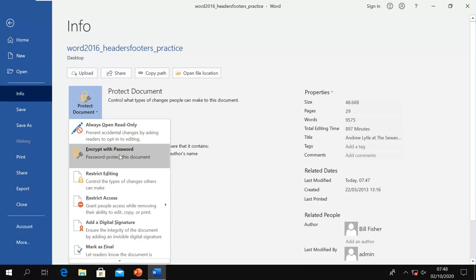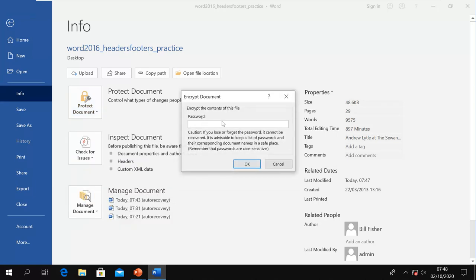I can add a password. I click it, it says write the password, but the caution is that if you forget the password, nobody can recover it. So it is advisable that you remember the password. I say ABC, make it easy so that I will remember. Retype ABC and OK.